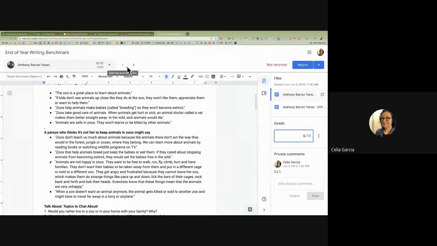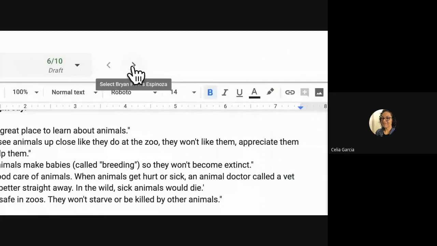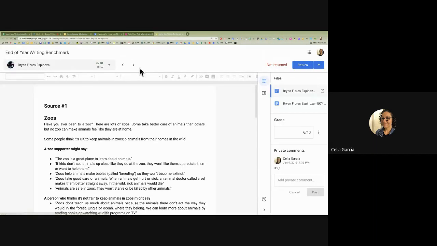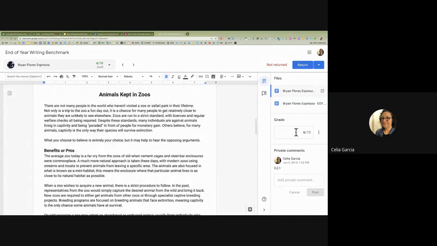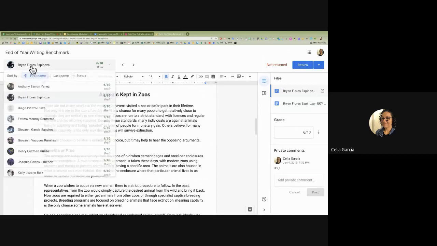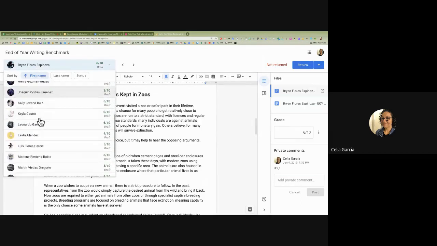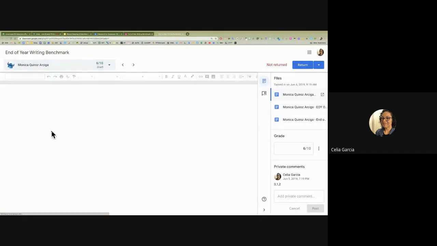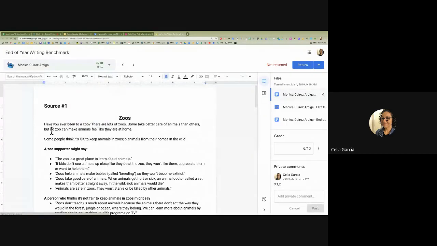If I wanted to scroll to the next student, I would click up here. There are arrows for scrolling, so instead of having to go back to the assignment and click on the next student, I can just scroll through. I can look at this person's assignment, read it here, give it a grade here, enter private comments. I can click this drop-down menu and find a specific student. If I need to look at this particular student, then I can open that student too.